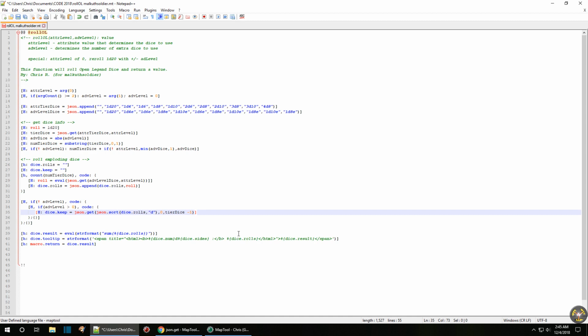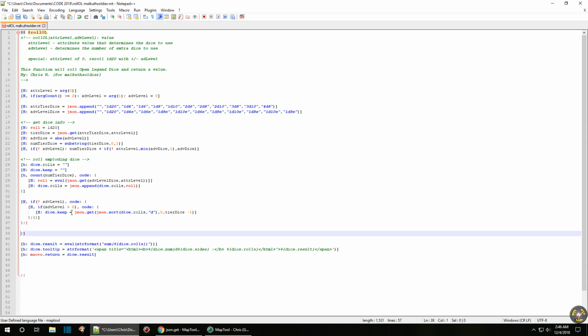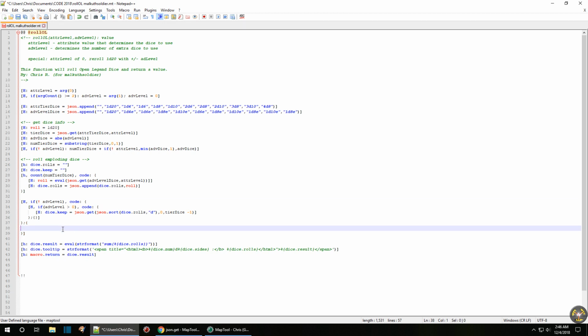I think so. The false condition there is we want to also have a dice keep, but it's just going to be the actual dice rolls. Do we want to sort them? Maybe for convenience. Yeah, sure, we'll sort them.